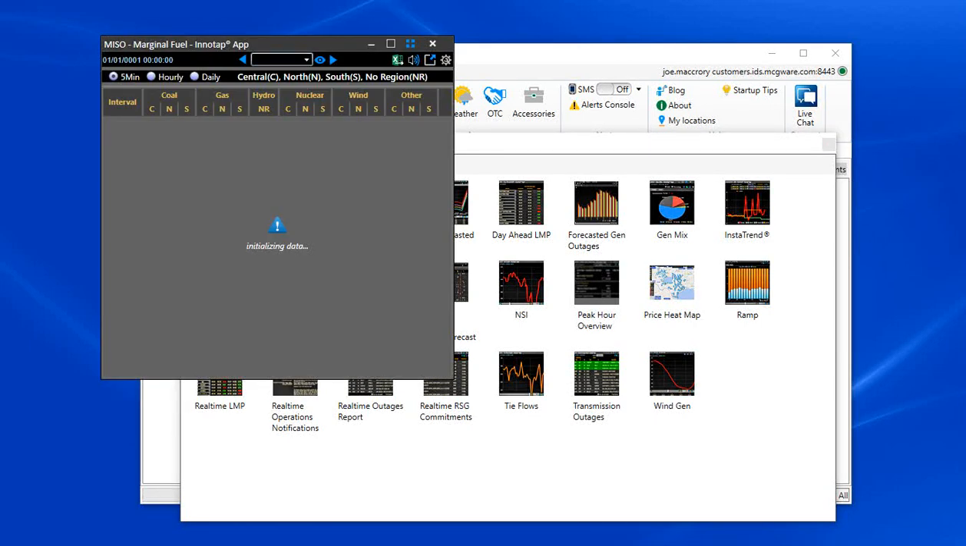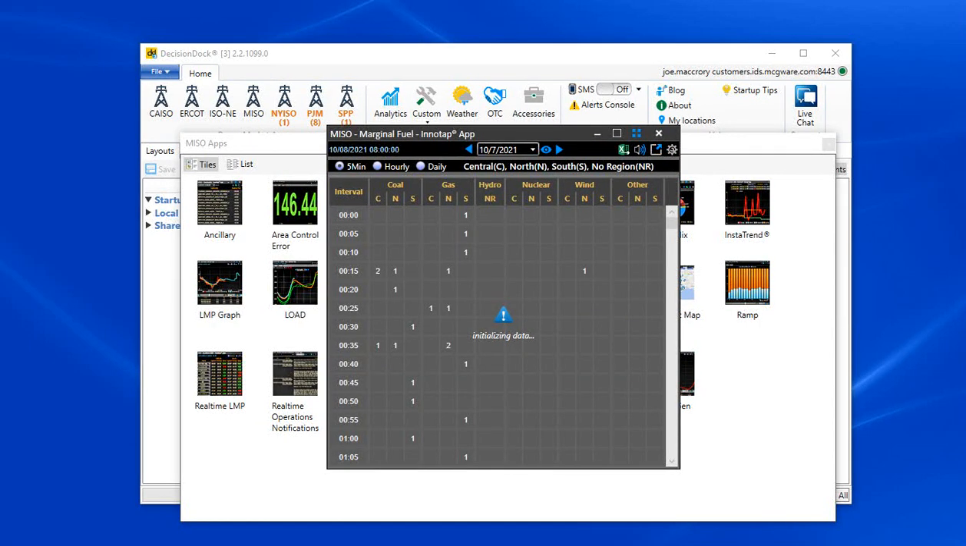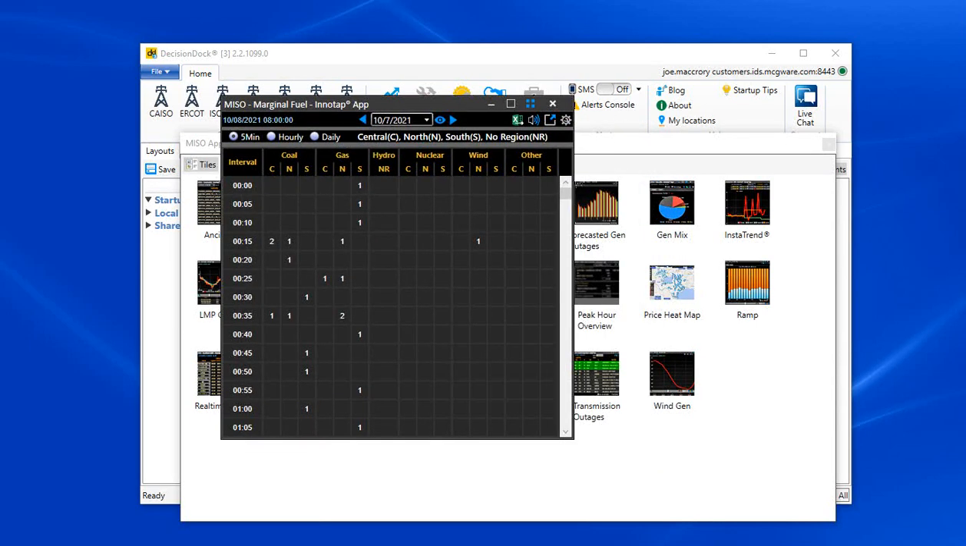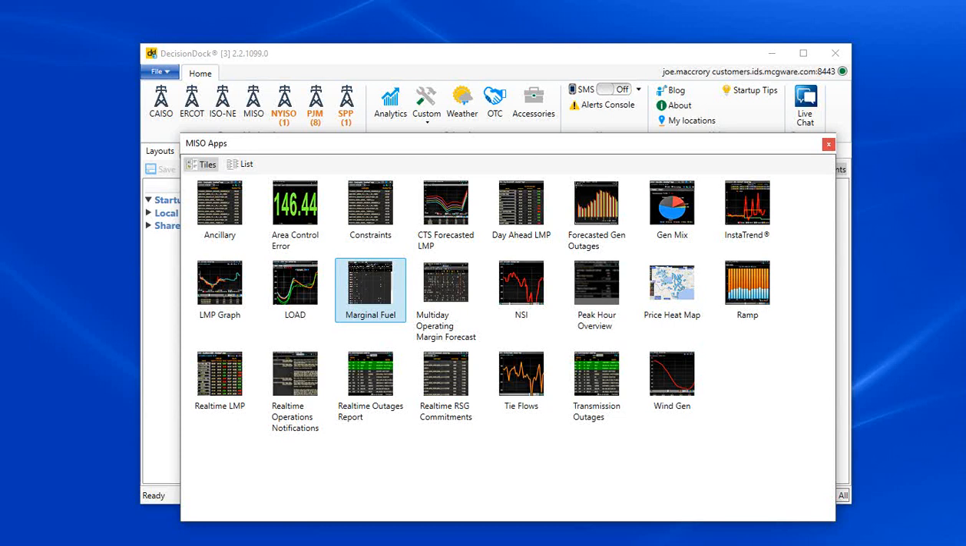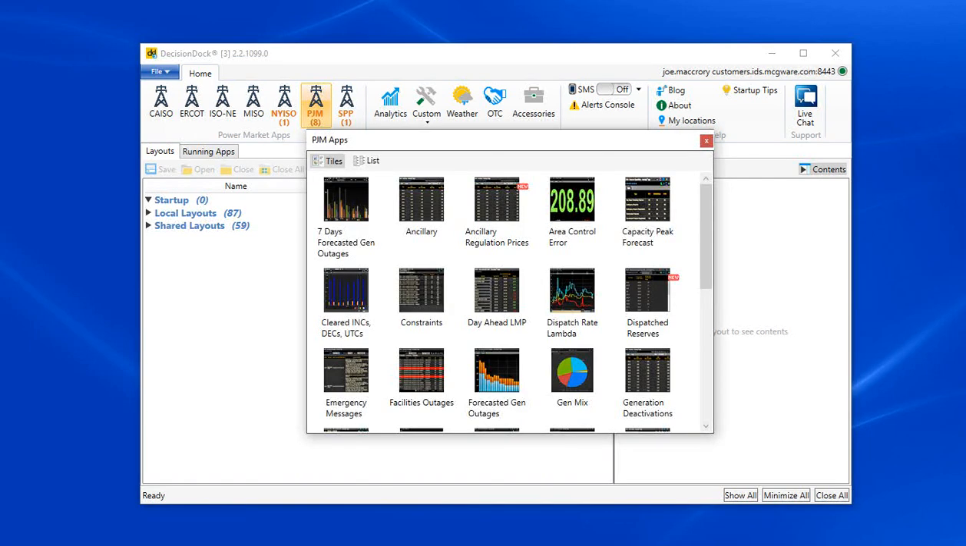So now we can look at it, and you'll see it has turned from a red, meaning I've looked at all the content and there is nothing new in MISO. So just something else to look at. Okay, so that's MISO. We have added a lot of content in PJM this year.